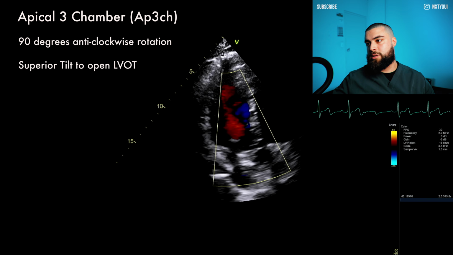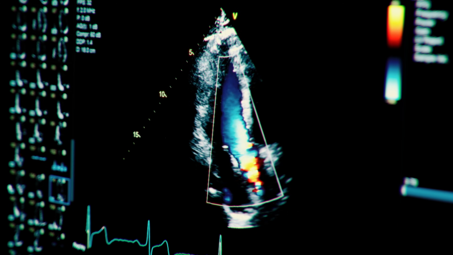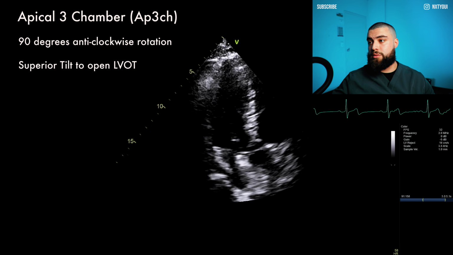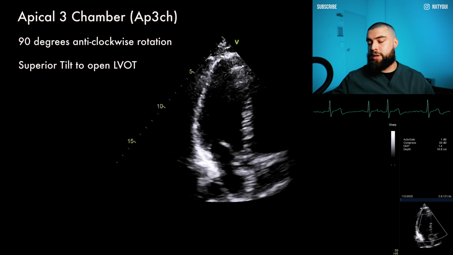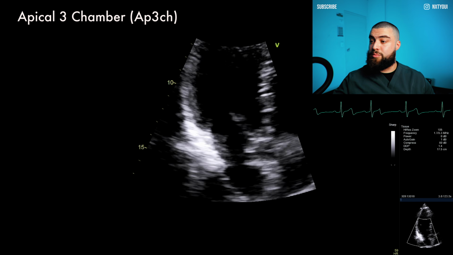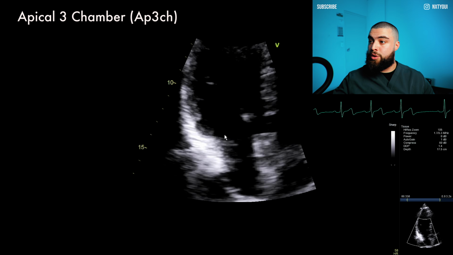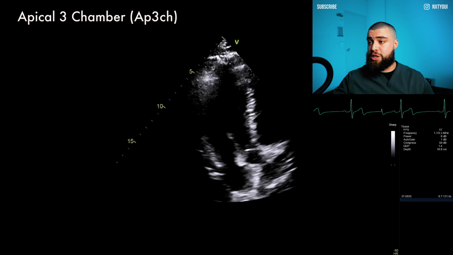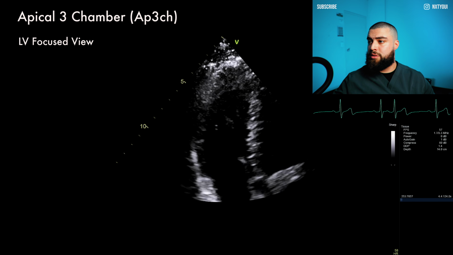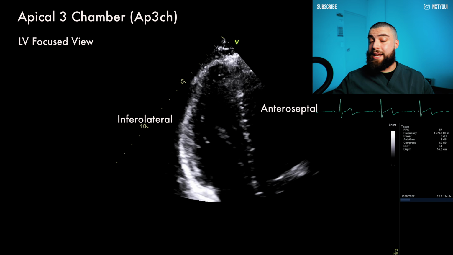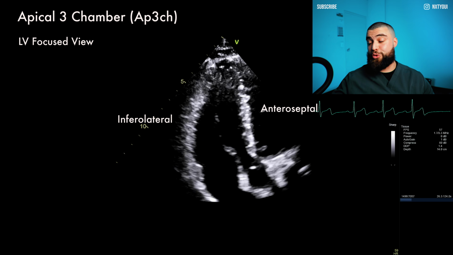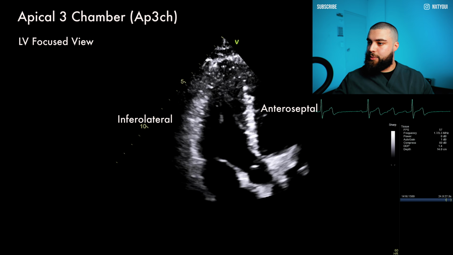Setting the color box. If you had very severe jets or even moderate jets of AR, we want to see if it's wrapping around the wall. Okay. Again, you can interrogate the valves, look for any growths. Mitral valve prolapse is another good one as well. You can do your PISA measurements here in your 3-chamber. Come down for our focus view, and we can see our infralateral and anteroseptal walls quite clearly. Better than the 2-chamber, that's for sure. And we can image store that as well.